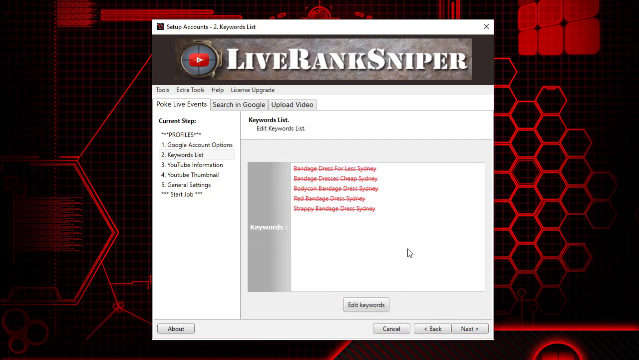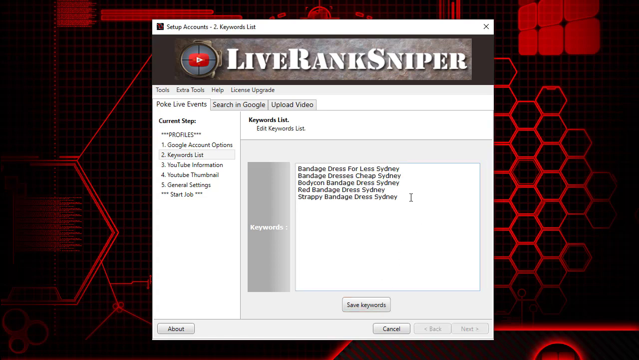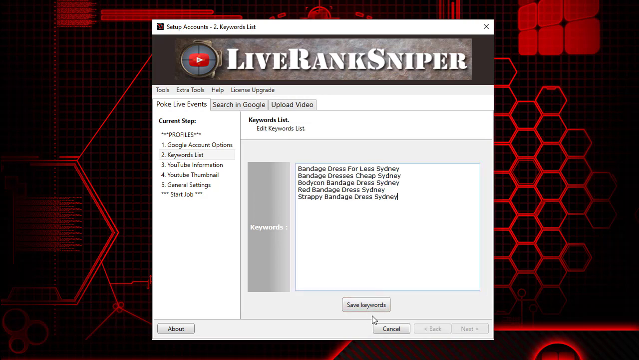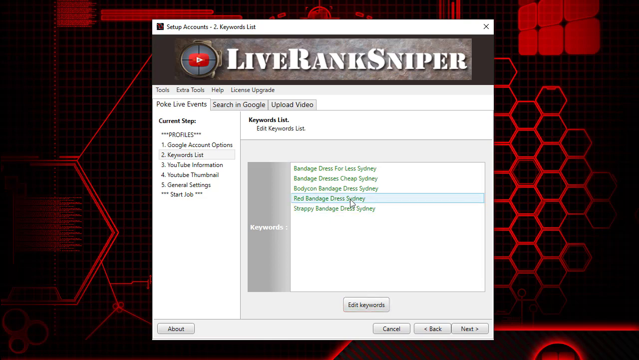Click next, and that brings up where your keywords go. Here you'll notice we have the keywords in red. That means this project's been done and these keywords have been used, but I want to use them again, so it's easy. I click on edit keywords, highlight, cut them, and then click on save. Then I click on edit, paste them back, and you'll see they're clear again, which is often the case.